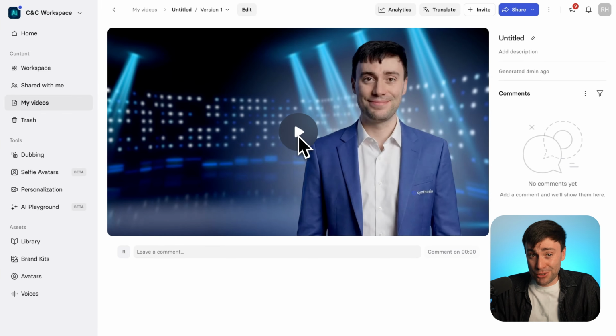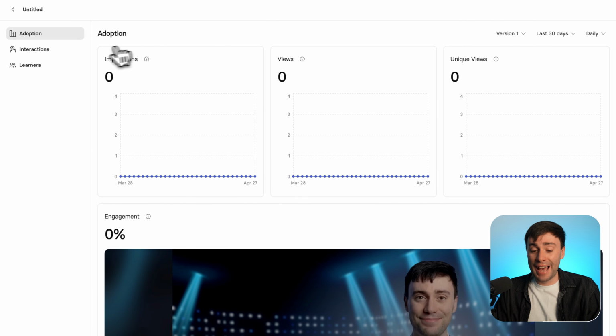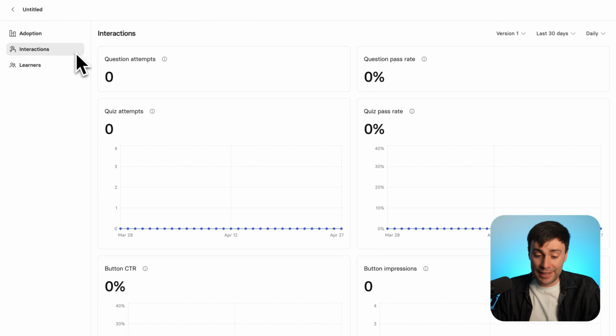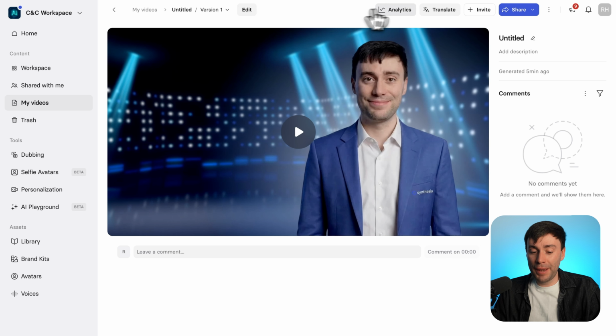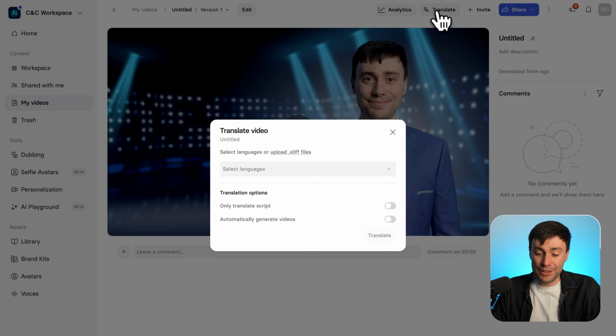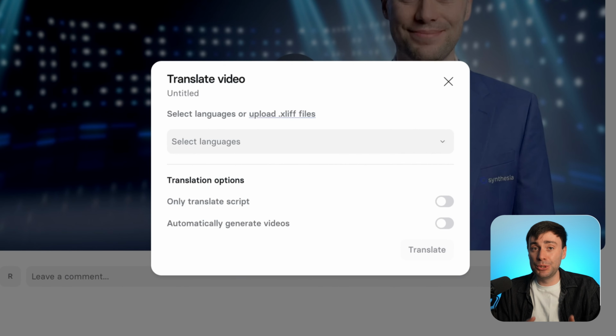Once you've shared your interactive video with your colleagues or your friends, you can track their progress by opening up the Analytics tab at the top of the screen, and you can also translate your video and your avatar into any language. Back on the video view page, just select the translate button at the top and type in whatever language you want to hear.